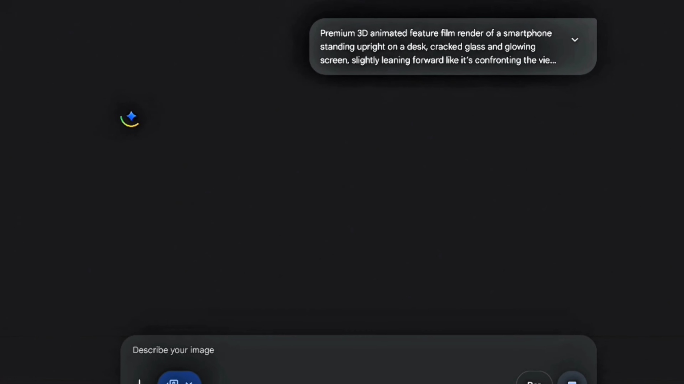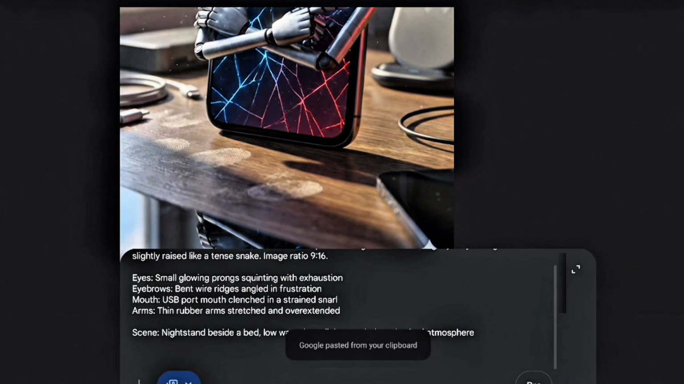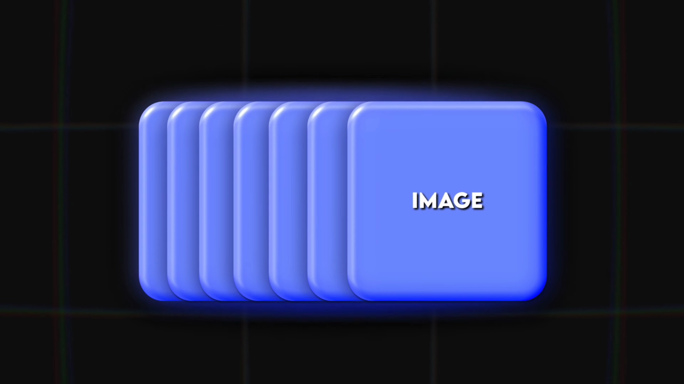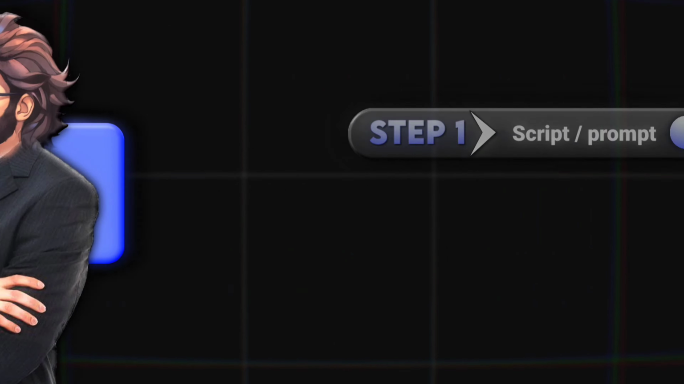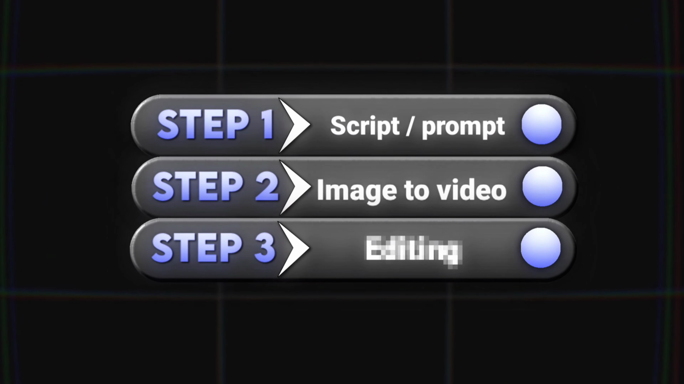Now repeat the same process. Go back to ChatGPT, copy the next prompt, paste it into Gemini, generate the image. Do this step by step until all images are ready. Once you've done this, move on to the next step, and that is turn images into talking videos.